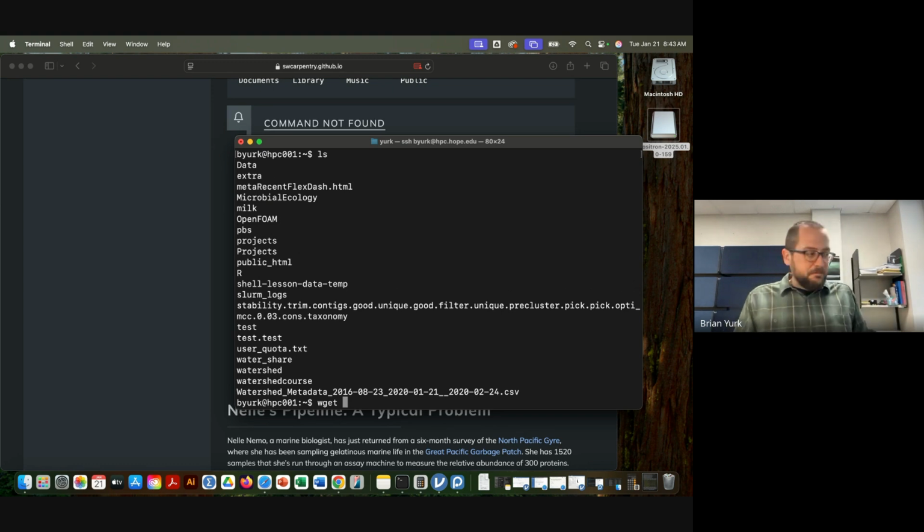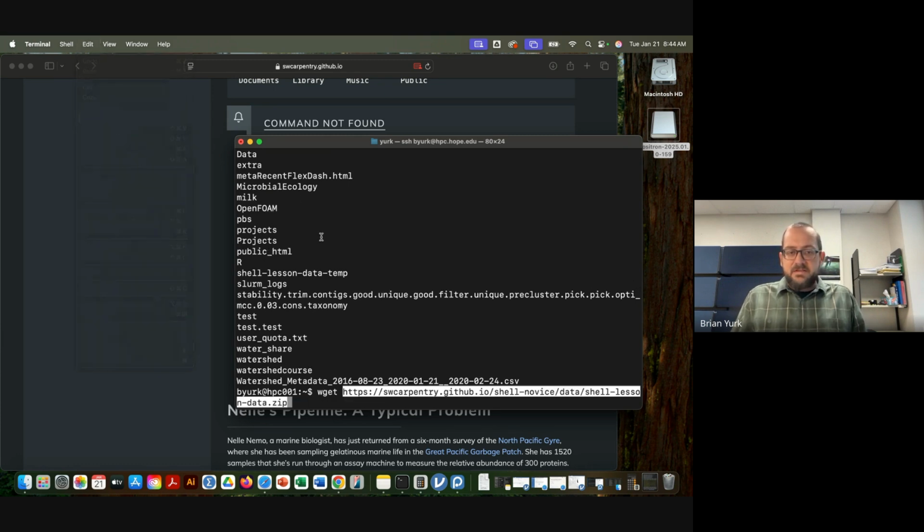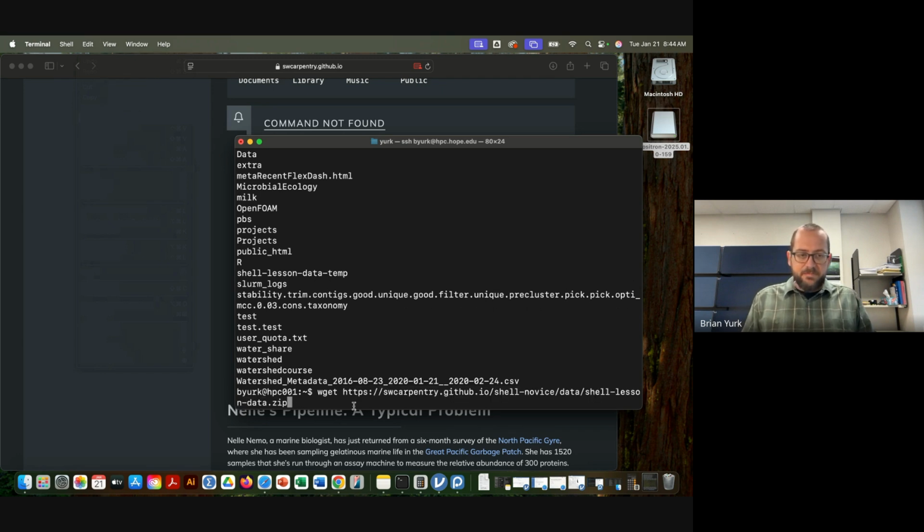Remember, a little earlier when we started looking at the tutorial, I copied the link to the zip file that we need for this tutorial. I've got that sitting on my clipboard, and I can paste that after the command wget. So I have wget and then the URL for that file. And if I run this now, it should download the file.